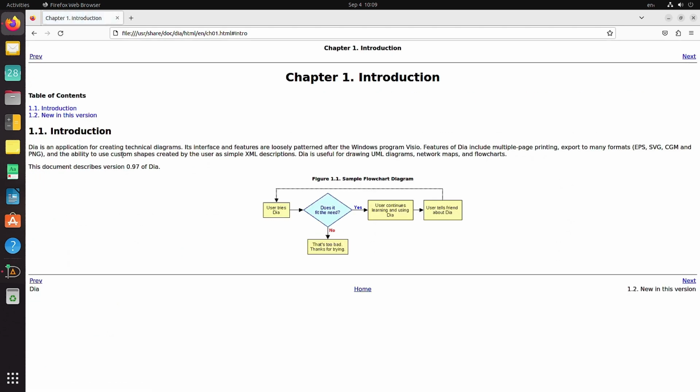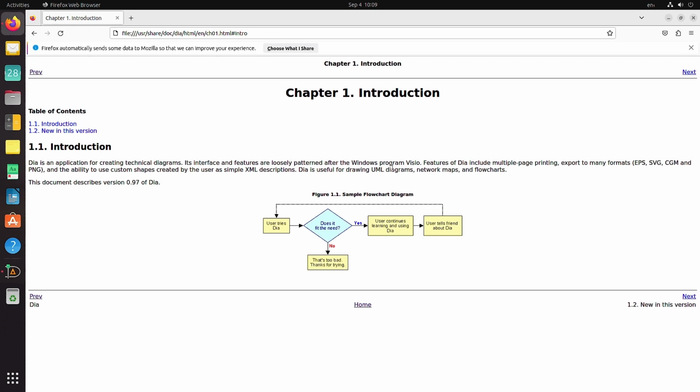So Dia is an application for creating technical diagrams. Its interface and features are loosely patterned after the Windows program Visio. Features of Dia include multipage printing, export to many formats, that is EPS, SVG, CGM and PNG, and the ability to use custom shapes created by the user as simple XML descriptions. So Dia is useful for drawing UML diagrams. So even at higher standards, say in secondary school, or if you are a college student and you want to do Unified Modeling Language, that is UML diagrams.